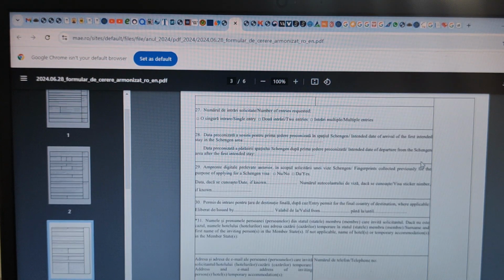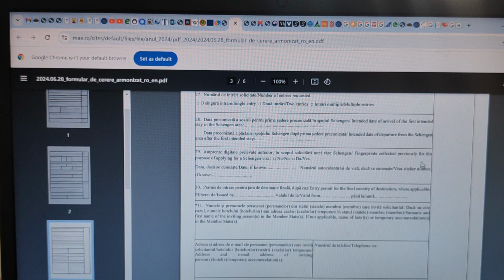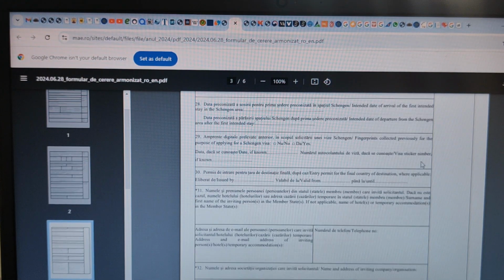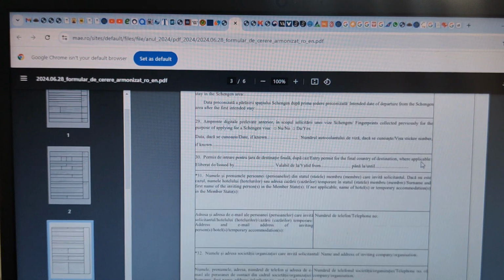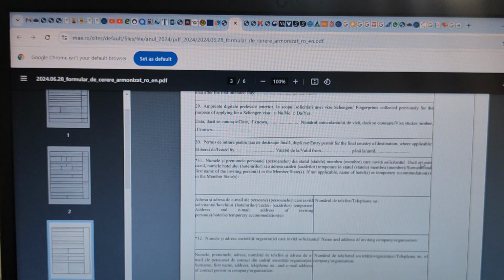Number of entries requested: single entry, double entry or multiple entry. Intended date of arrival in the first intended state in the Schengen area. Intended date of departure from the Schengen area after the first intended stay. This is the date you'll be leaving Romania or the Schengen area.